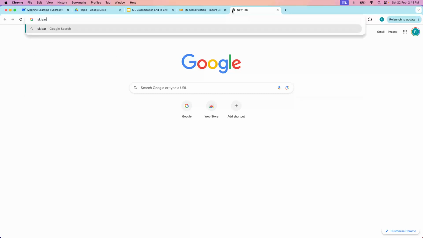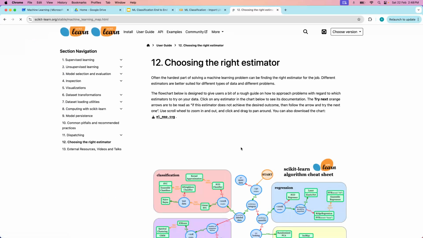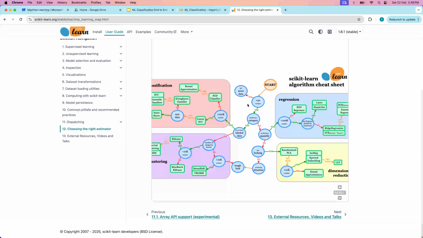Sklearn map. Okay, so let's do choosing the right estimator. This one. So over here, you can see how it starts. If we have more than 50 samples, yes. If no, get more data. At least we need 50 samples. And predicting a category, so we're talking about classification. A category in the sense of 0, 1, 2, or something like car color, red, blue, predicting something like that.